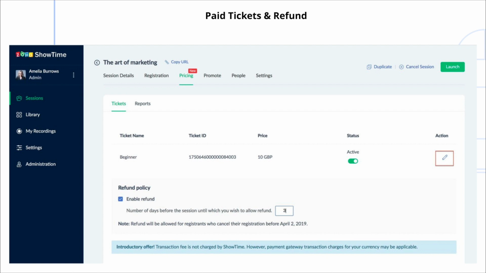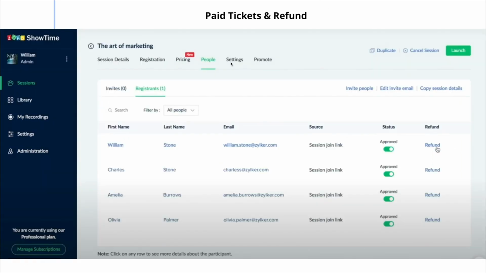One cool feature that I would like to bring up is how you can collect a registration fee for your event. We have integrated with multiple payment platforms that makes this really simple. So you can have paid tickets, and we have provisions for how you can issue refunds as well. Under the People tab, you'd be able to see everyone who's paid for your session, and if you'd want to issue a refund, we have easily been able to handle that.